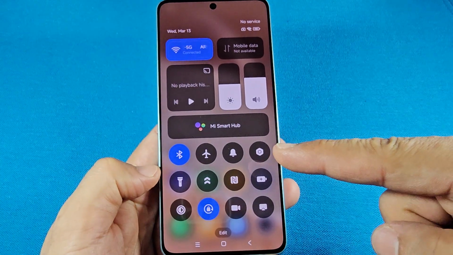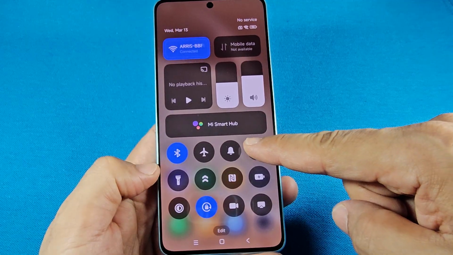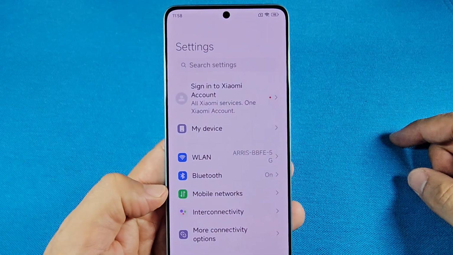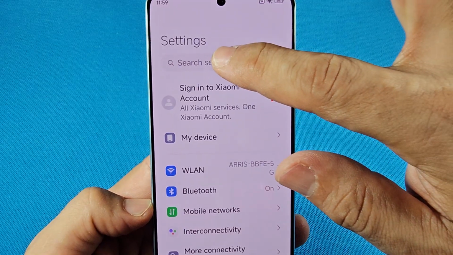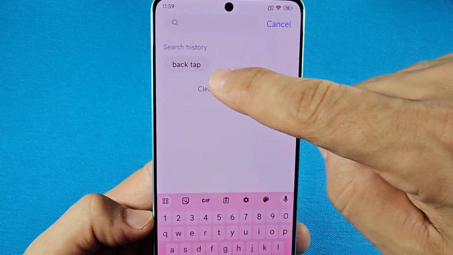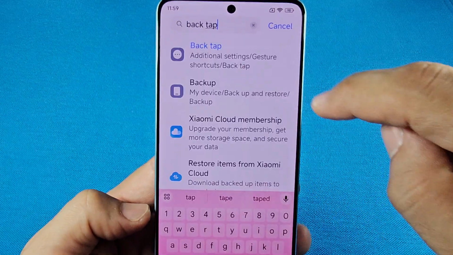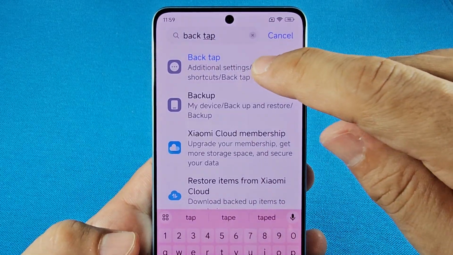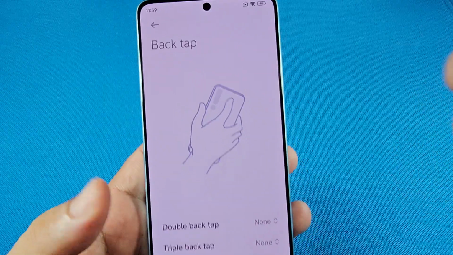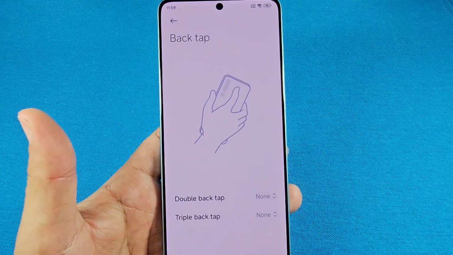When you're ready to find this feature, simply use the quick panel access, and with HyperOS, you'll need to tap on the settings toggle here as the fastest way to the main settings. Once in this section, type in the words back tap. As you do that, you're going to see the suggestions show up for you right there. As you tap on it, it's going to take you exactly to where you need to go.